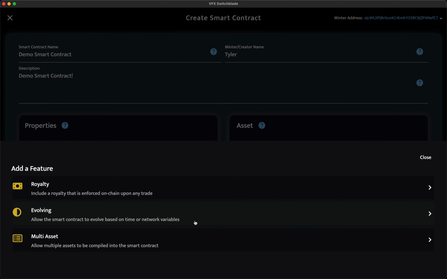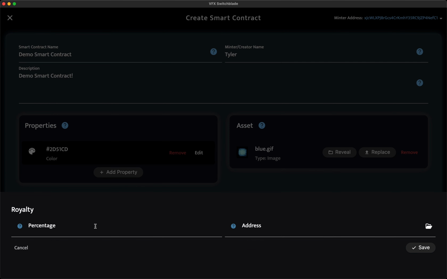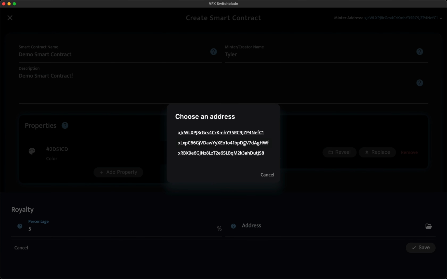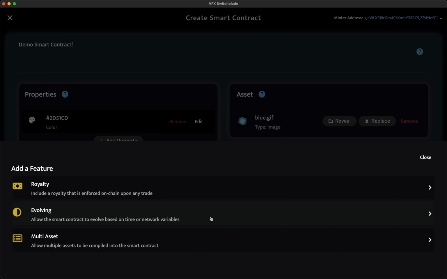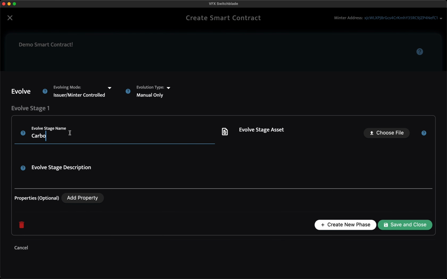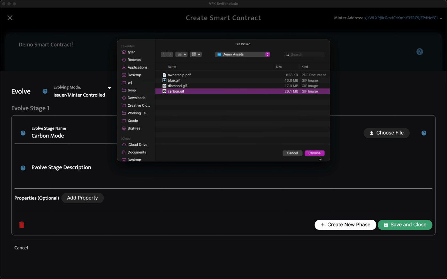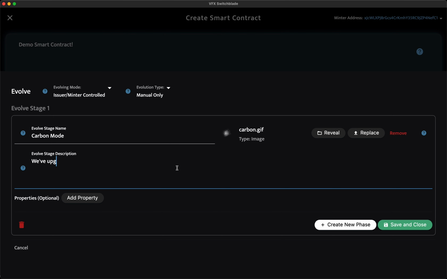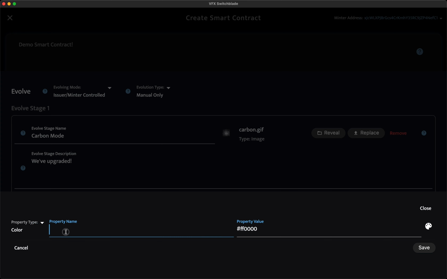Upload your primary asset. This can be an image, video, or even document. Add advanced utility to your smart contract. On-chain royalties. Royalties are enforced automatically at the time of sale. Evolving and devolving contracts. Your contract can dynamically change based on its state, either automatically or at the minter's control. This includes updates to the name, description, properties, and even the asset.